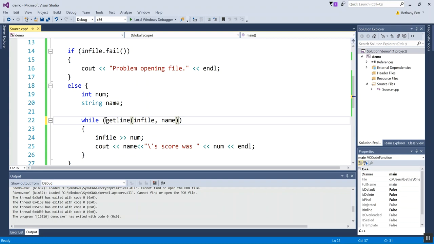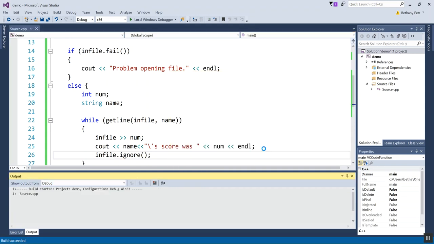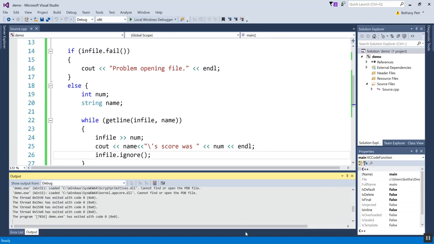But I do have the skipping ahead problem. Usually we say if you read with a regular cin and you're about to read with the getline again, you need a cin.ignore. Well, here I read with a regular infile and then I'm going to read with a getline when I loop back up. So I need an ignore, but instead of being an ignore on the keyboard, it's an ignore on the file stream. Okay, let's see if that works. Yeah, so now I've read their full name, I've read their scores, I've repeated that throughout whatever's in the file. That is how you get input from a file.